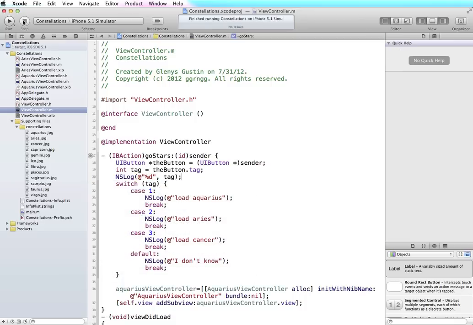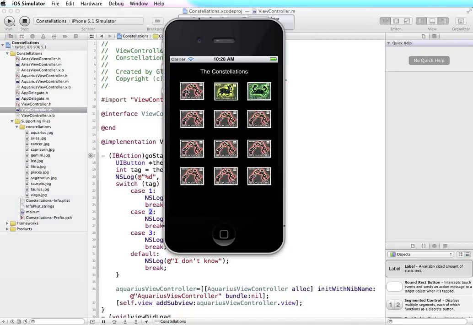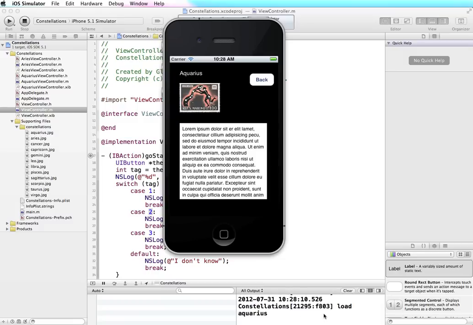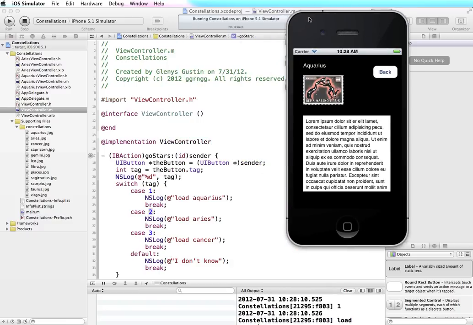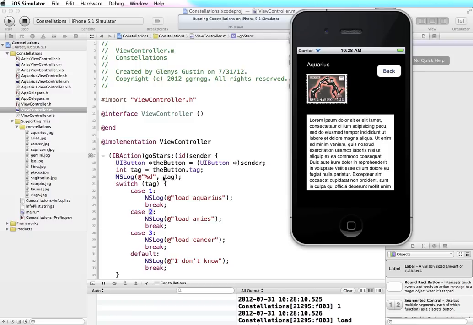So now let's run this in the simulator and see that when we tap the button, we should get a log statement that says the tag number, and also if it matches up with one of these cases. So if I tap our first one for Aquarius, it goes to the Aquarius screen, we have that set up, but we also can see that it says load Aquarius, and it did print the tag number. So I'll move this out of the way. First it was doing a log statement for the tag number, which is here, and it also went to the case to print out our log statement to load Aquarius.